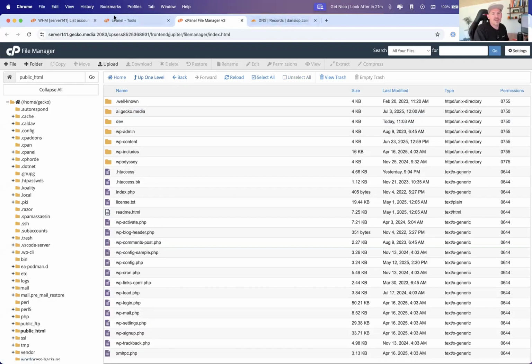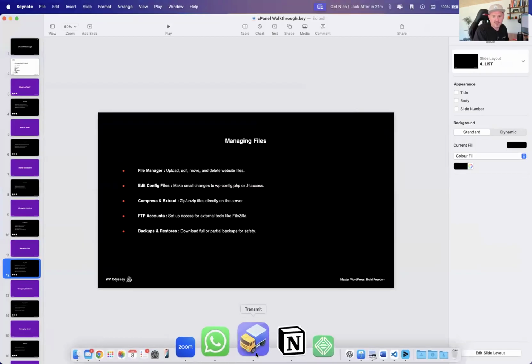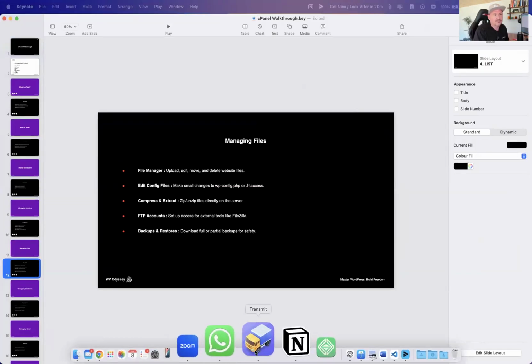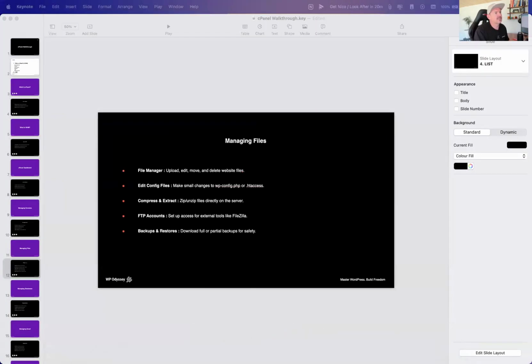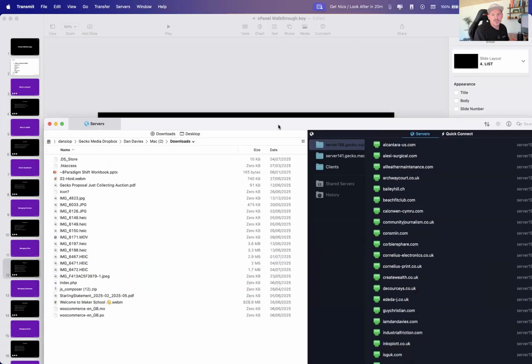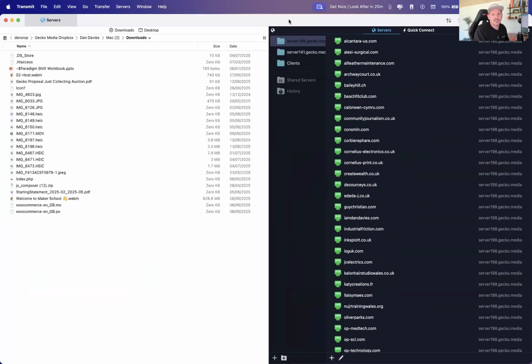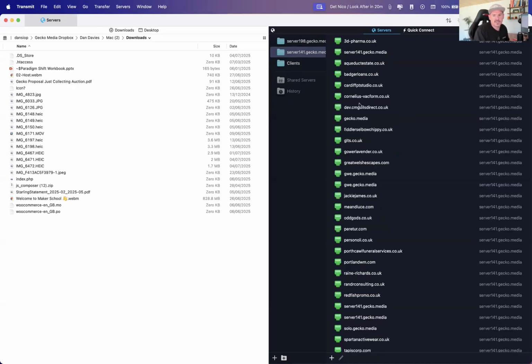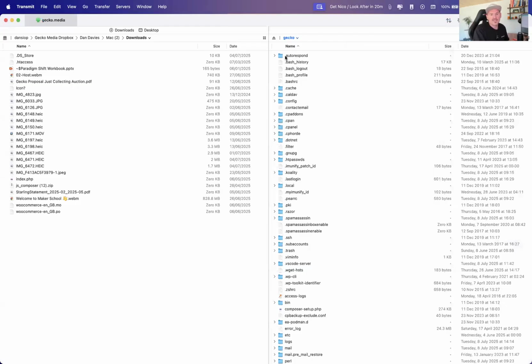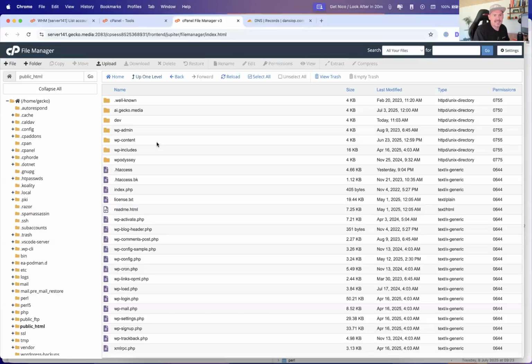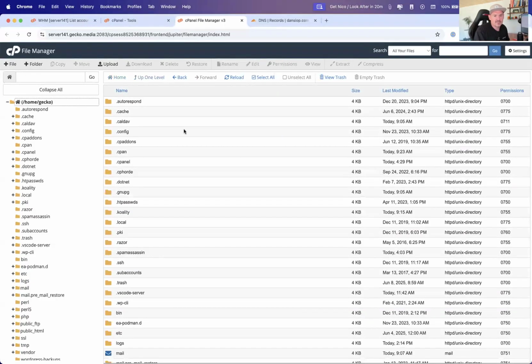Okay, so that's File Manager, really useful, but it's not what I use. I recommend that you use something like, let me just get something like this to show you. So this is SFTP. This is a way that you can connect to the server and see the public HTML folder. So for example, you can see I've got gecko.media here. If I click on that, it's showing me exactly what is here.